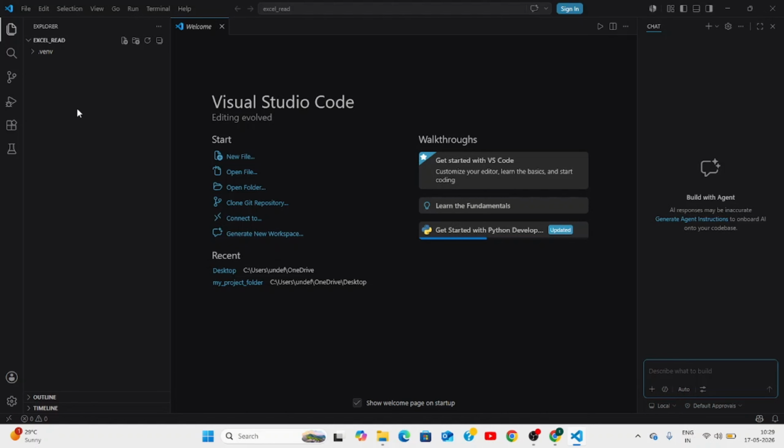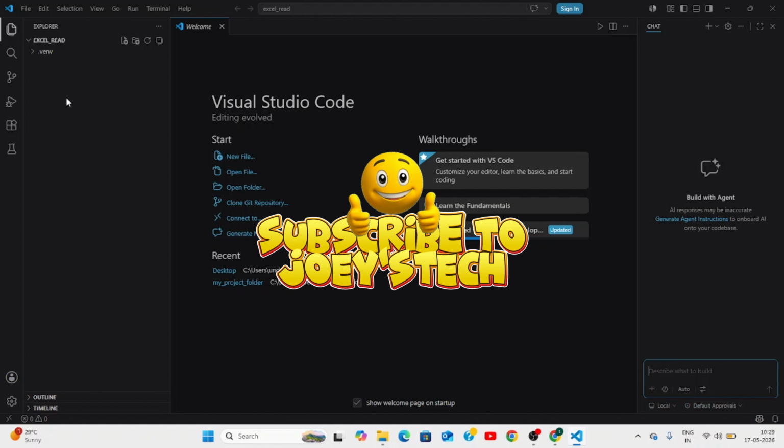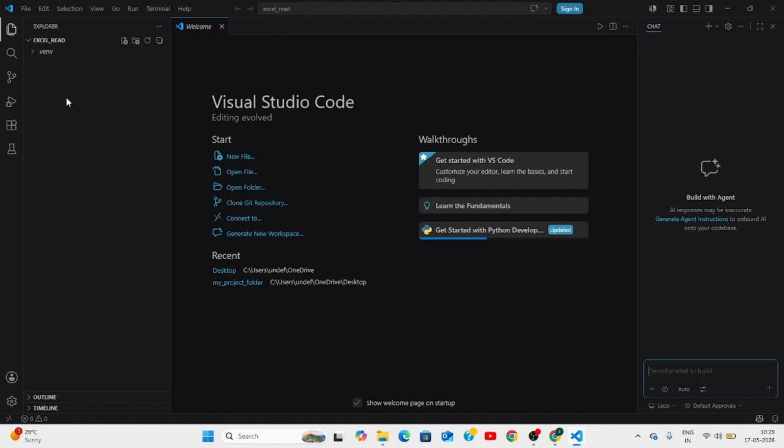I have also taken the liberty to create a virtual environment within this folder, because the libraries that we are going to install to read the Excel file will stay within this virtual environment, and thus they are going to stay isolated from the global Python environment, which is a very good practice. So in order to read an Excel file in Python, you must have two libraries installed, Pandas and openpyxl. I am going to show you how to install them in your virtual environment.